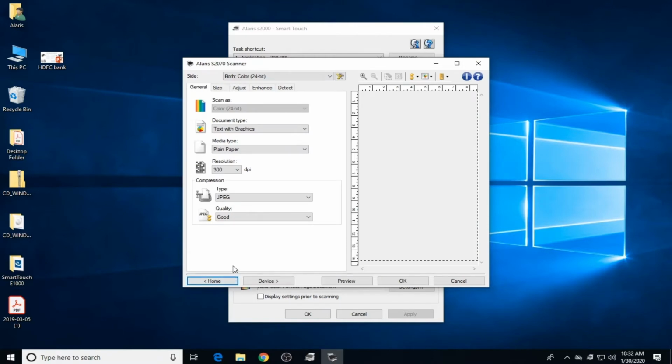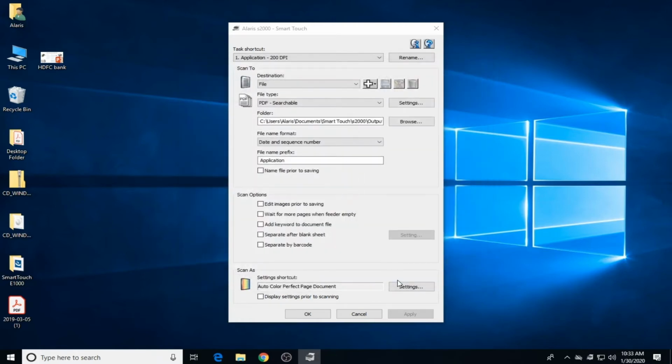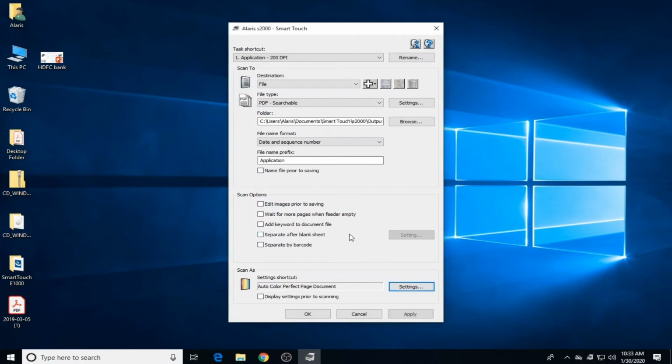On the General tab, under Resolution, select 300 dpi. Click on the Detect tab, and under Blank Page Image Detection, select Based on Document Content. Set the content amount to 5%. Click on OK, and then click on Yes to save the changes made to the shortcut. Click on Apply, and then click on OK to close the Smart Touch application window.